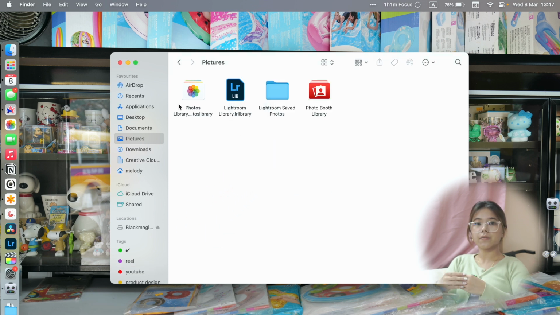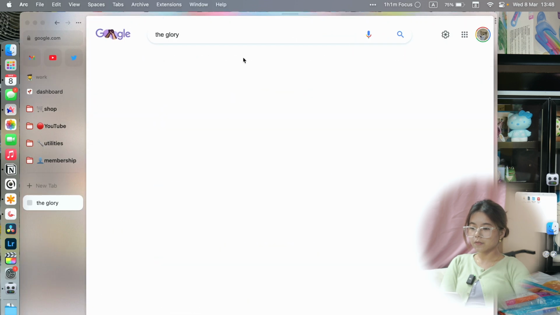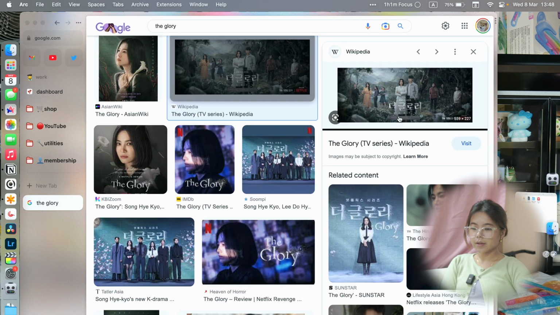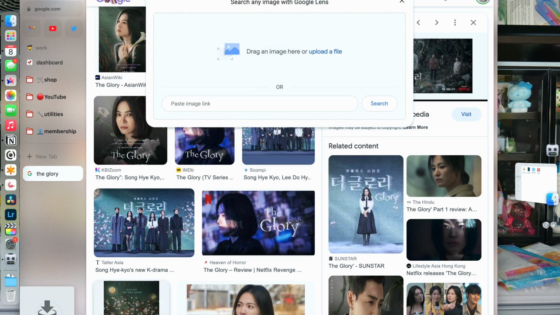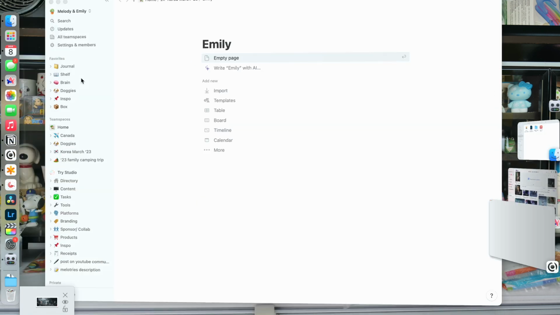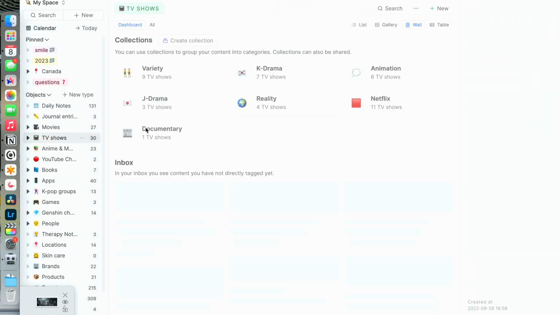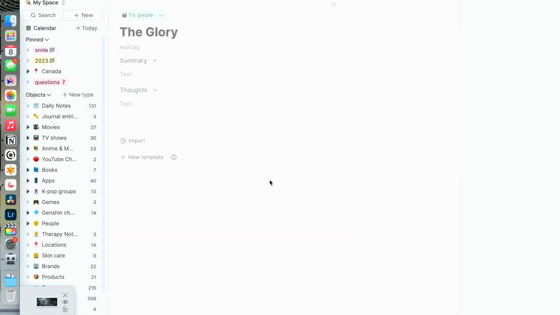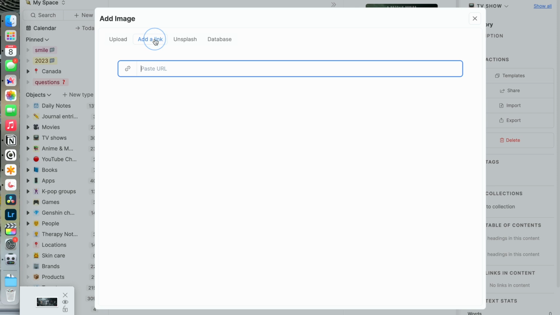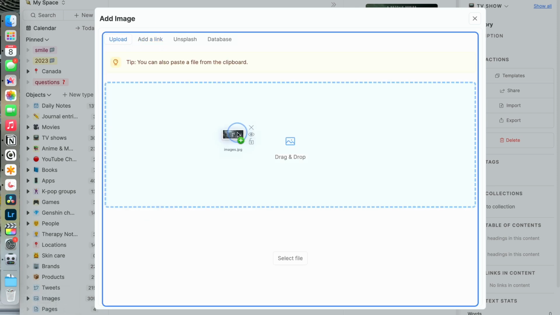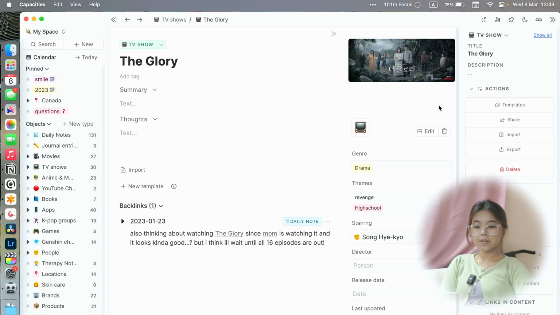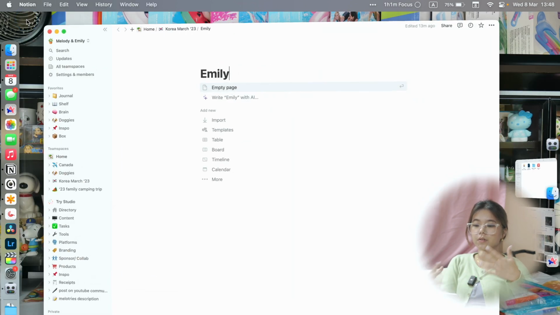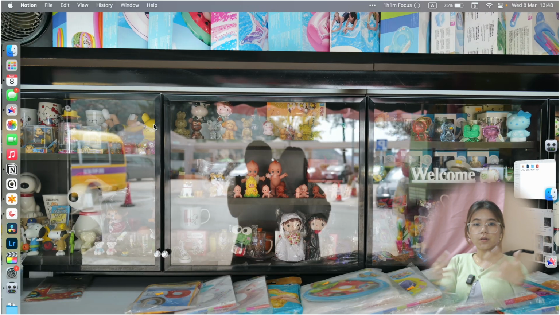You can just gather everything you want to move around, anything at all. If I'm not mistaken, you can even go to Google and drag any other image as well. So images.jpg. Let's say I want to save it to Capacities as a TV show, The Glory. I want to edit this image. I want to drag and drop this. So now you can see that it has been changed, and it's just so easy because you don't have to worry about not lifting your finger from your trackpad anymore.